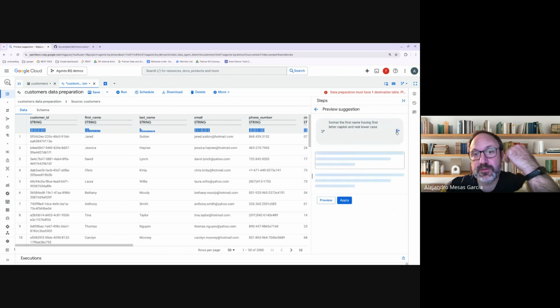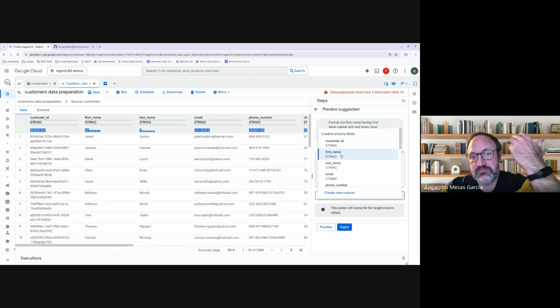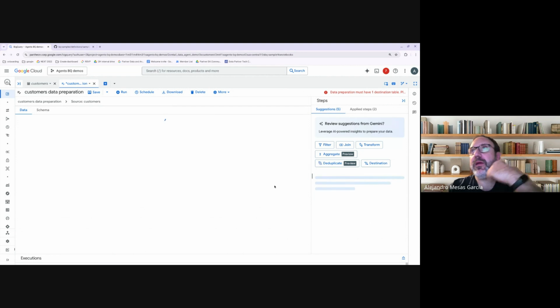Then what this is going to do is take the description in full text, and then it will generate the SQL. You can say, well, in this case, just save in the same column, or you can create a new column that will be added to your table. You can click and apply.